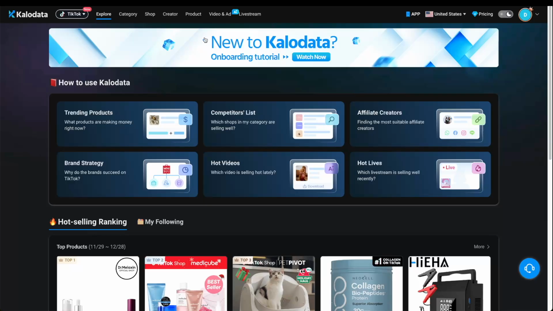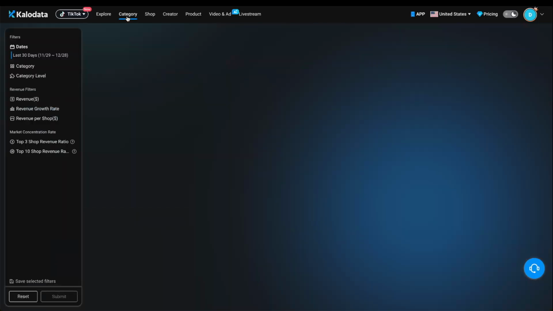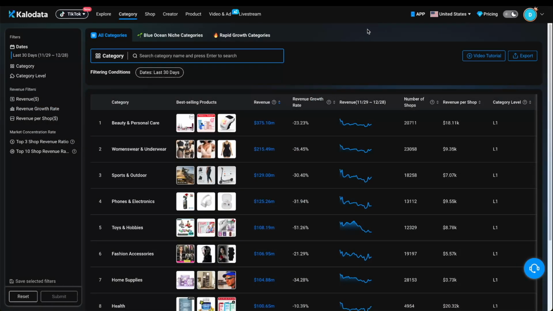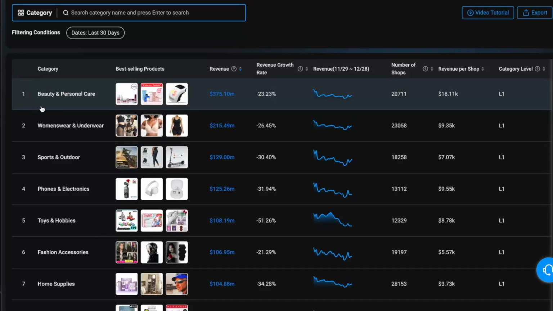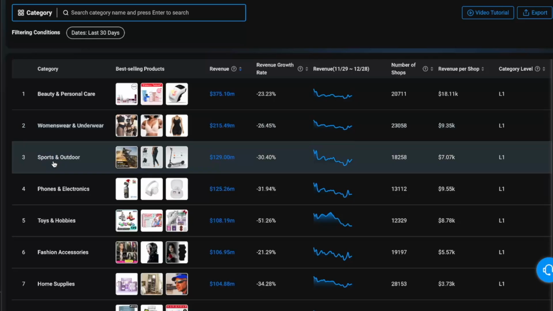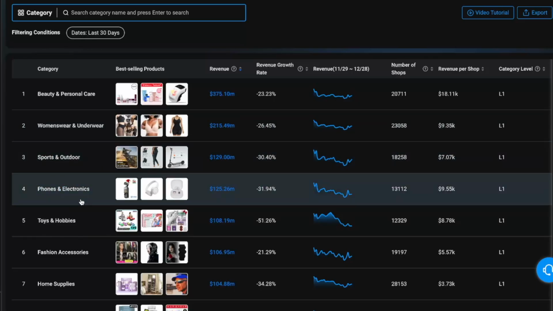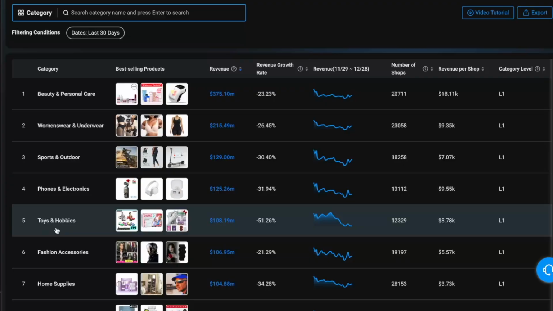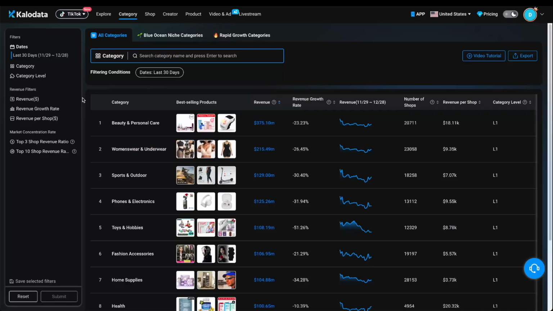So first, let's come to the category tab. So we can click on category. So here you can see a general overview of what the best-selling category is on TikTok Shop. So as we can see here, the best-selling category right now is beauty and personal care. And then we have women's wear, followed by sports and outdoor, phones and electronics. And then the fifth one is toys and hobbies. So this can definitely give you more insight in terms of what sells well on TikTok Shop.